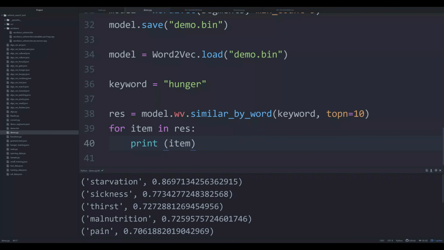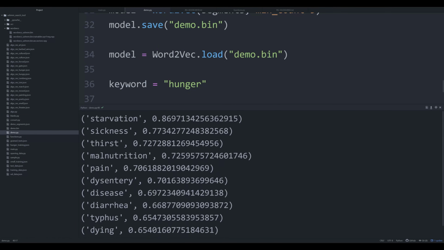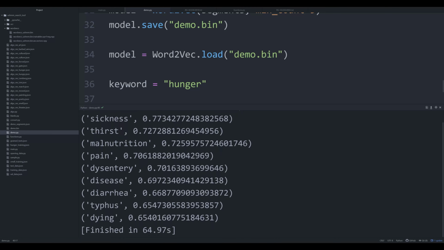Okay, now our model is done retraining, and in fact we see these words represented much more like what I said. Starvation is high up, sickness is high up, the concept of thirst, I would argue, is exactly parallel to the concept of hunger, just a different experience of the same variety, right? Malnutrition, pain, dysentery, these are all things that are conceptually dealing with the concept of hunger, typhus, dying, etc.